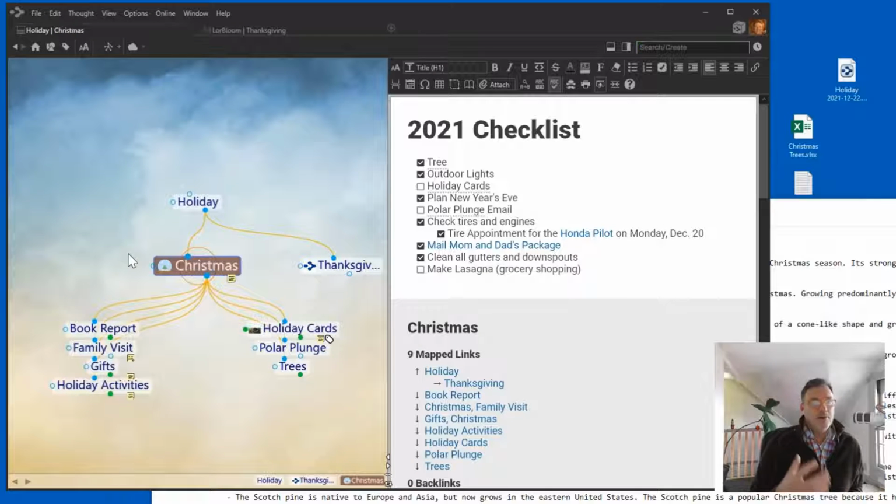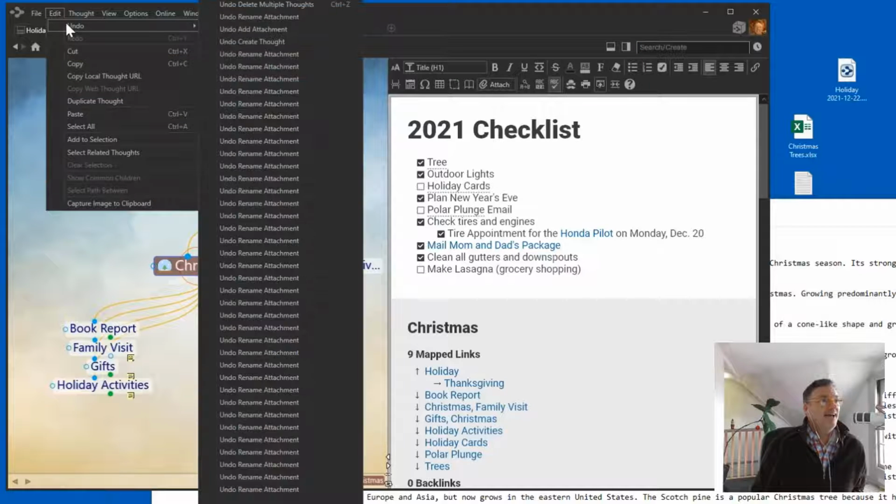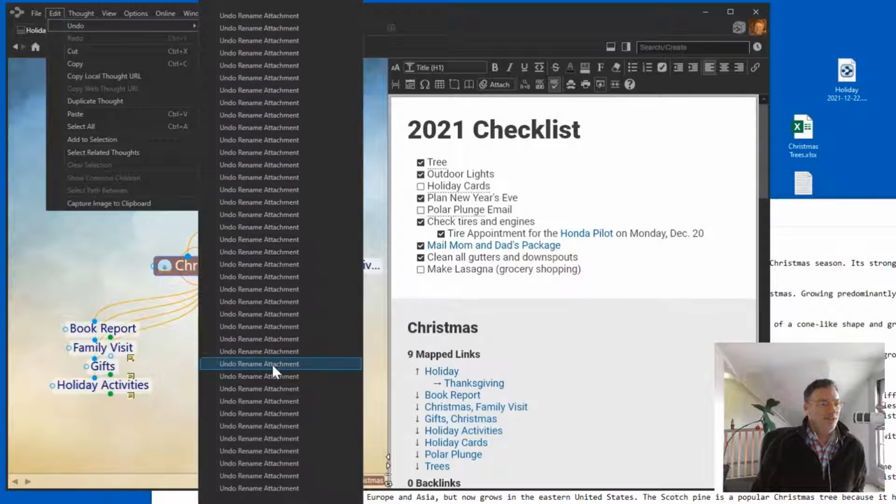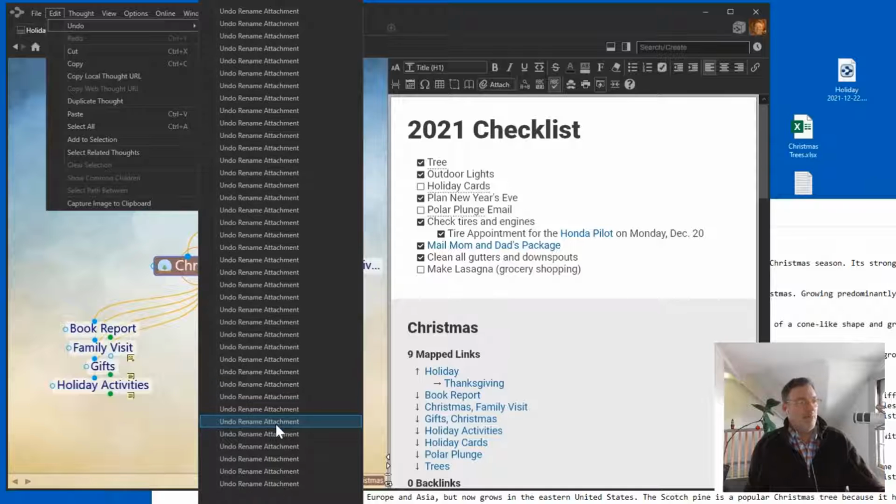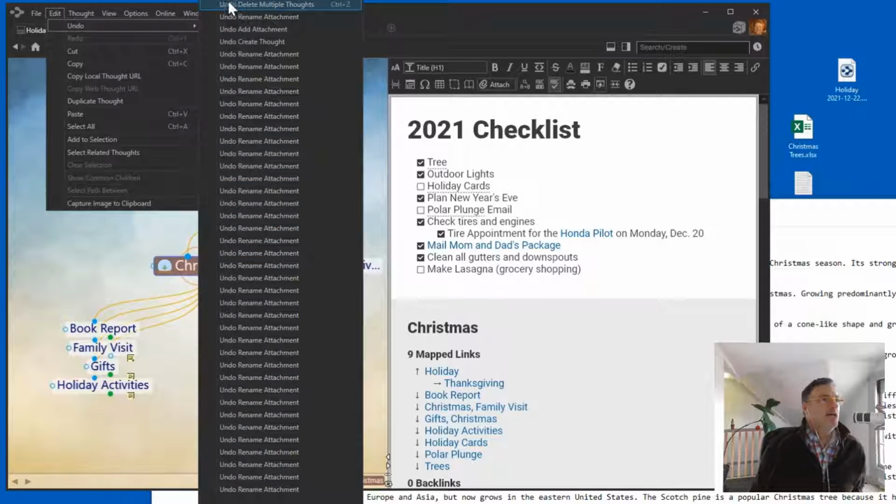Now, the brain does keep track of changes and modifications that are going on. As soon as I close the brain, that information is completely gone. But there is an undo option. So I can click on edit, and here's my undo. It renamed attachments. That's all the pasting that happened just recently. But here the last one was deleting multiple thoughts. I can still undo that.